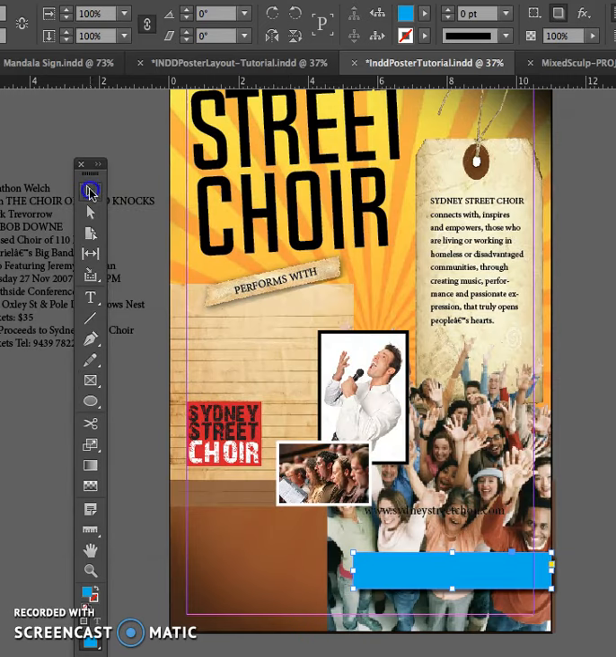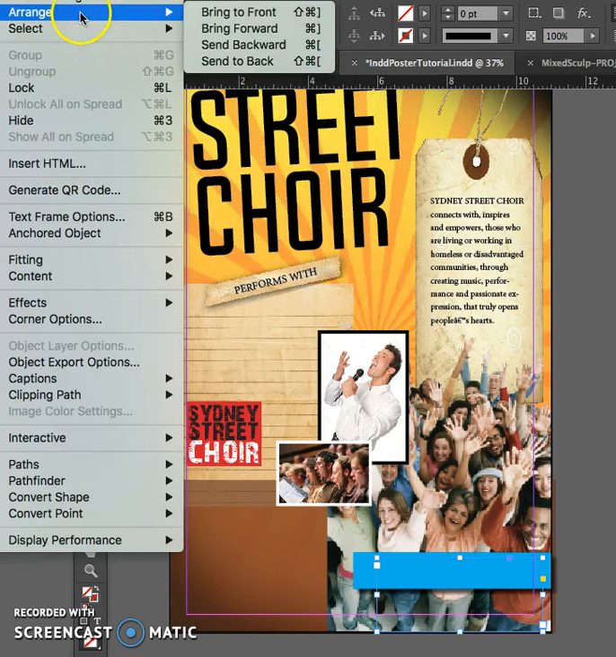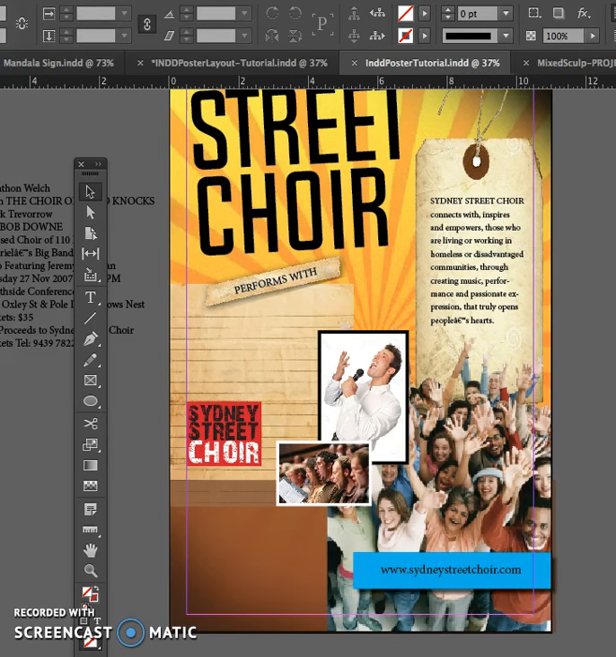The only other thing I need to do is bring this text over here, and notice it goes behind the box. So I'm going to go to Object, drop down to Arrange, Bring to Front, and then my text is going to go to the front of my cyan box. Okay, that's good. File, Save.